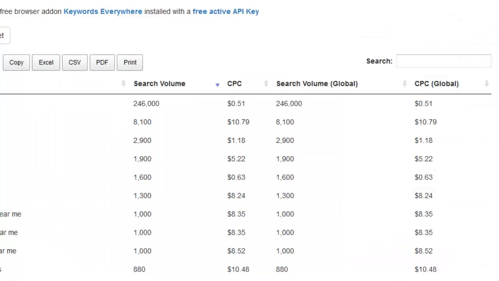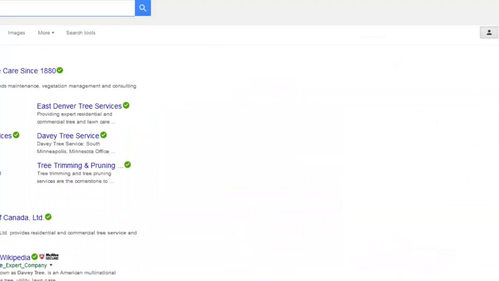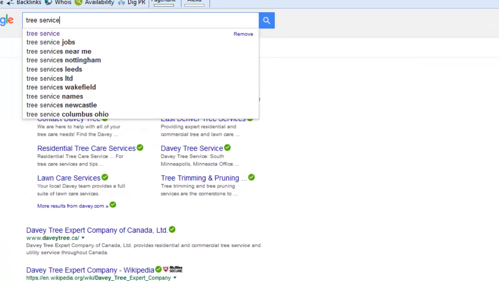So let me give you this example just here. Let's go over here and type in something like tree service, and then I'm going to type in tree service A, tree service B, tree service C, tree service D, tree service E, and it prompts Google to give you all these keywords. In fact, it allows you to do this as well. It goes A, tree service, B, tree service, C, tree service, D, tree service, and really prompts Google to get you everything you possibly can out of suggestions.